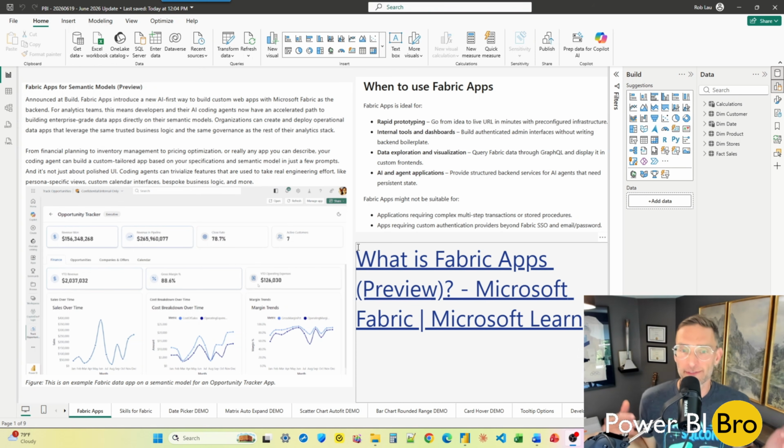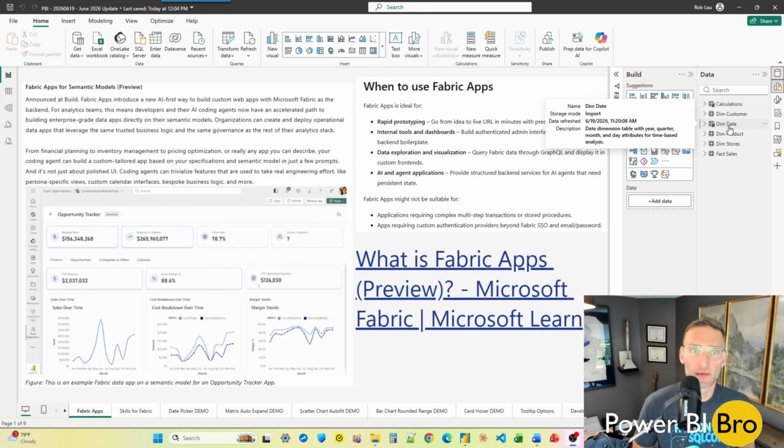All right, we're inside Power BI Desktop, June 2026. Make sure you download the recent update. This file is available to you as well in the description. You can go download this. There's a data model. Everything's set up for you.